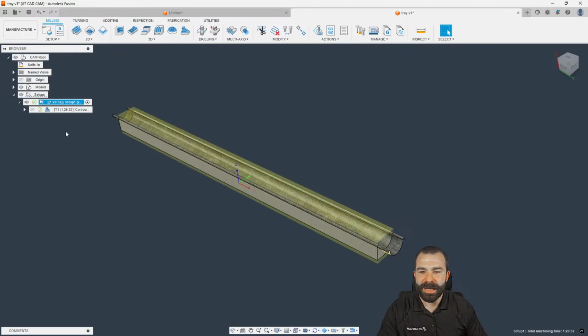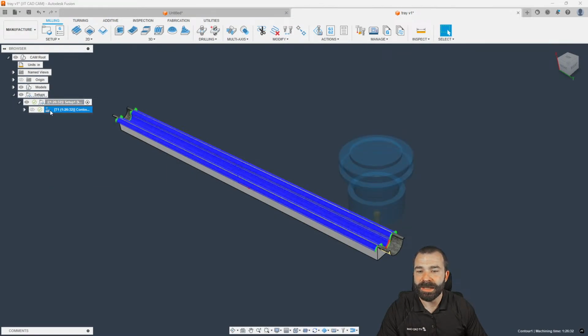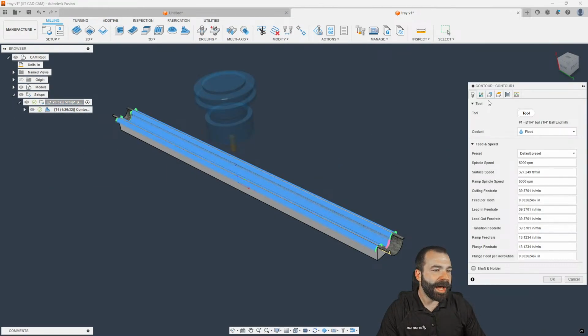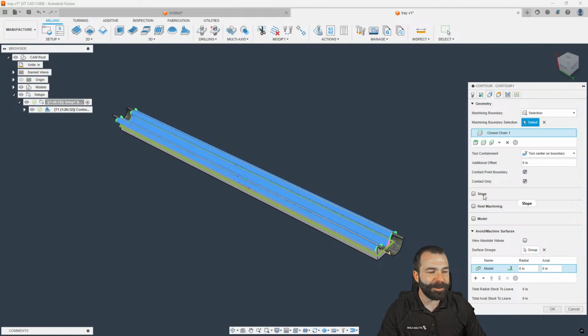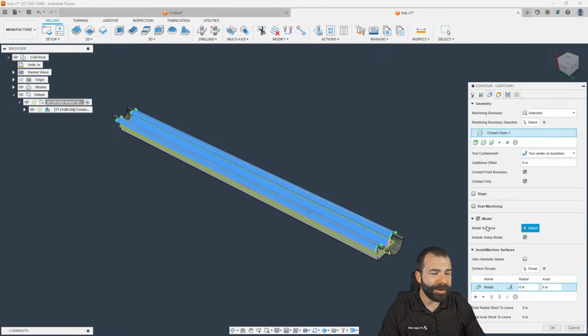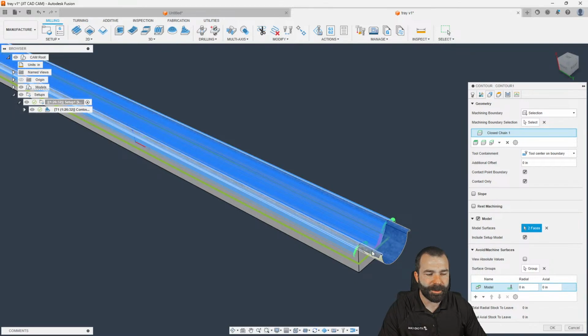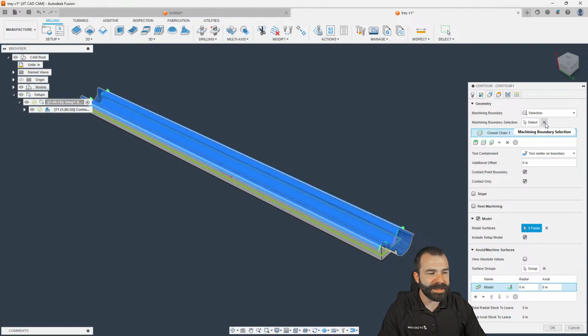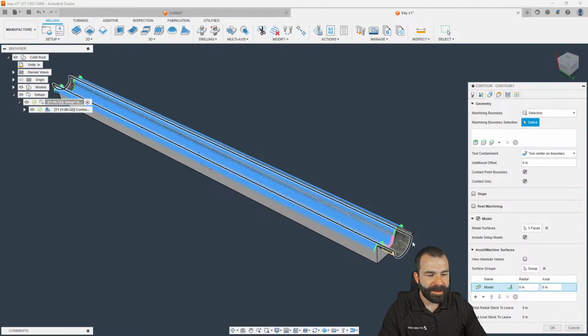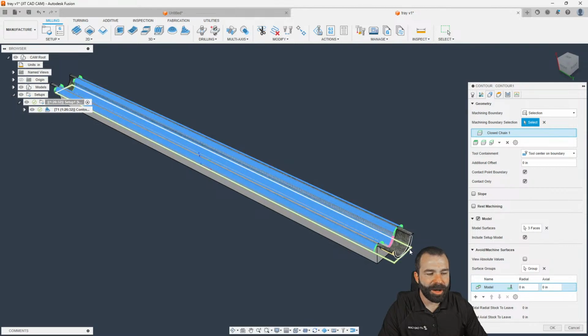So if we go back to manufacture, again, we're going to use contour here. Now, this is something that I think a lot of people don't know exists or kind of overlook inside of Fusion. I'm going to go ahead and toggle model. And now the model surface that I want to work with is those surfaces we just created, right? Now, I can also create my boundary based on the edges of those surfaces.